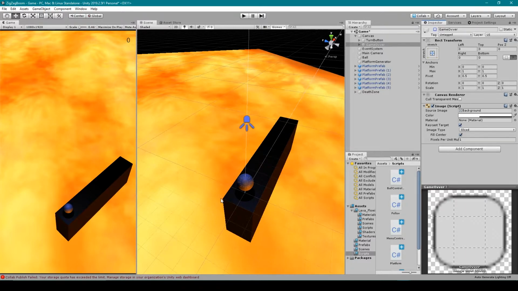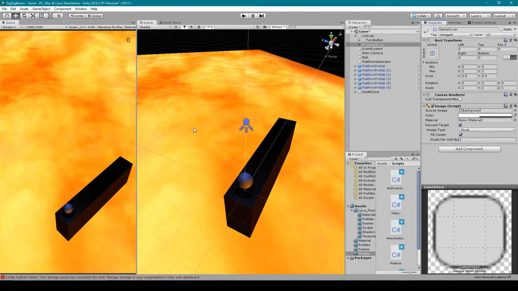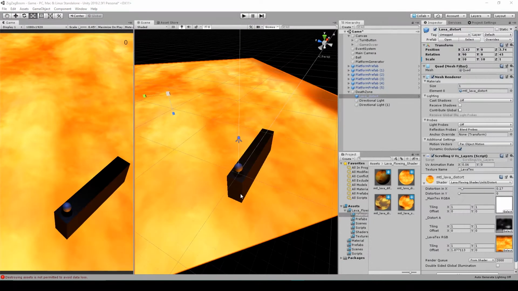Since we've now completed the bare bones for ZigZag, in this lesson I'm going to show you some things that you might be able to do to enhance your game and make it your own. So here I have my ZigZag project with a few changes that I've made to the game. Now first off, let me play through my game so that you can see what it looks like.